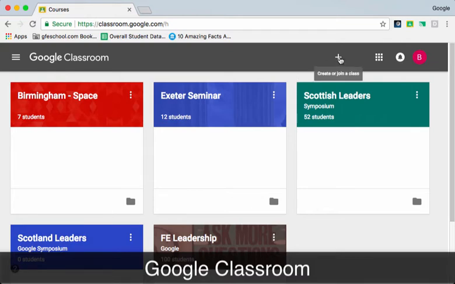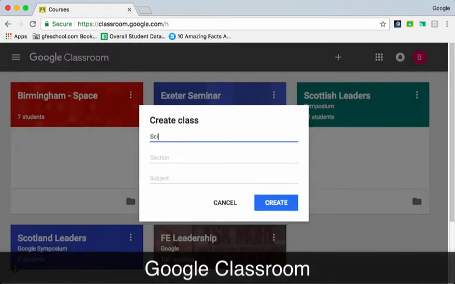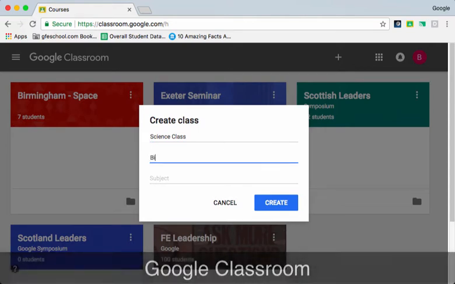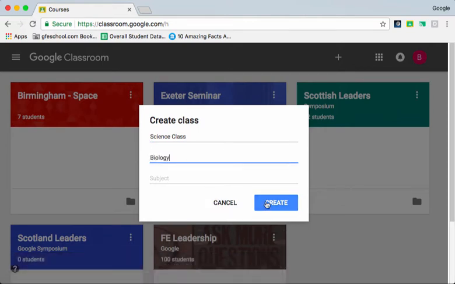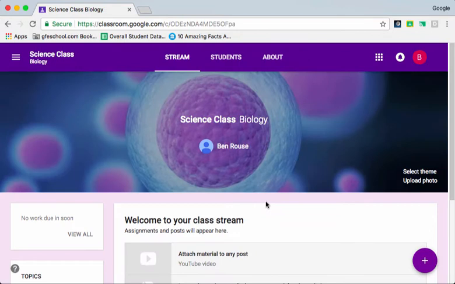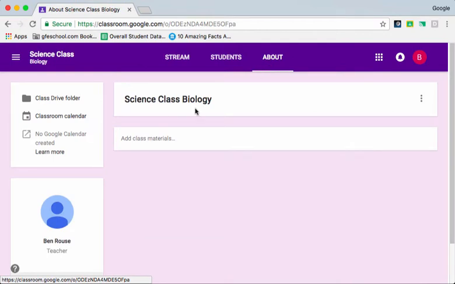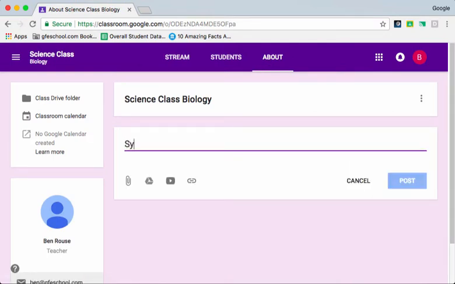So what we're going to do in the teacher view is create a class. Okay, so we've got a class here and we've got three sections to it, starting with the About page. This is where you can add permanent information for the class.